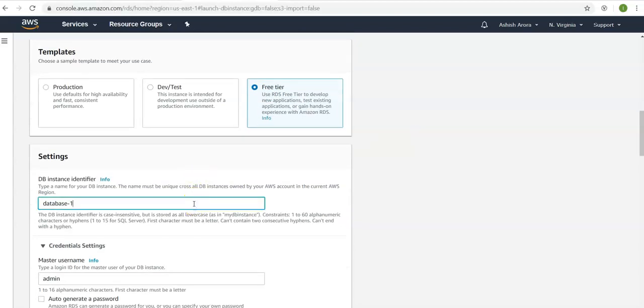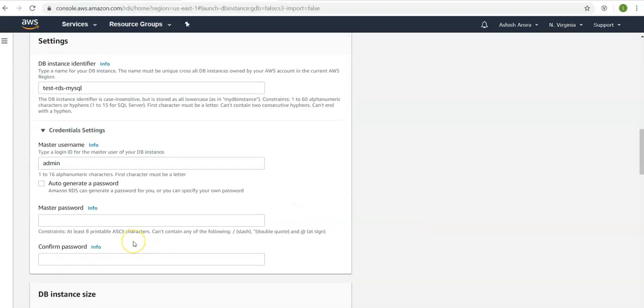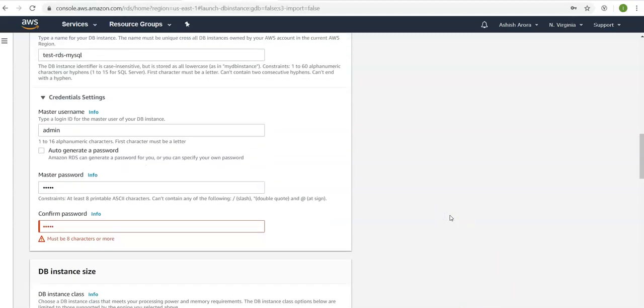Settings would be the DB instance identifier. Type a name for the DB instance that is unique for your account. You can type in test RDS MySQL. Now it comes to credential settings. It is the master username. It is the username that you will use to log into your DB instance. Type in admin. Master password, you can type in admin, whatever you want. I'm just doing it for the video. Okay, I type in my name.